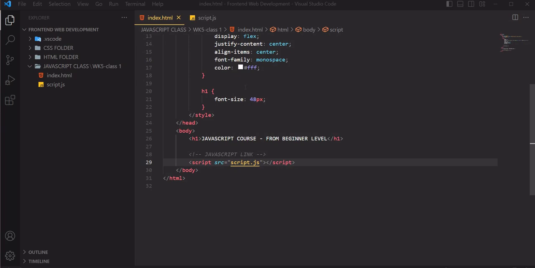Yesterday, on the first day of our training, we were able to address the meaning of JavaScript, variables, data types, values, and even some operators that we use in JavaScript. So today we are going to continue from where we stopped yesterday.